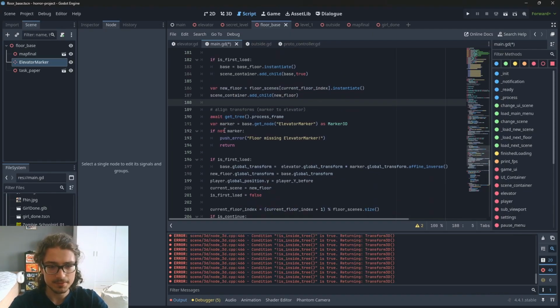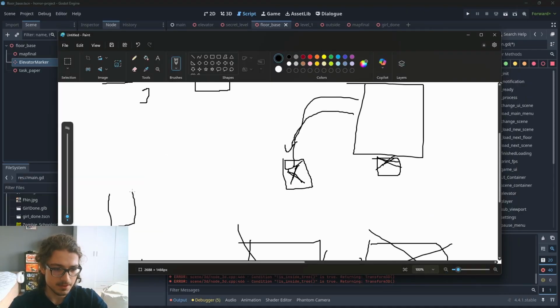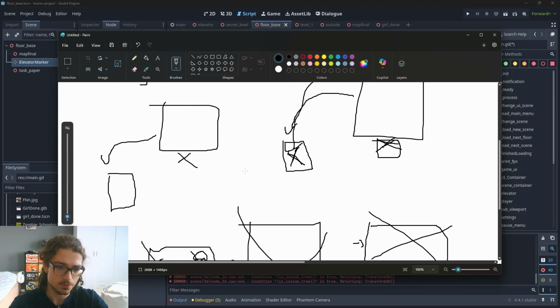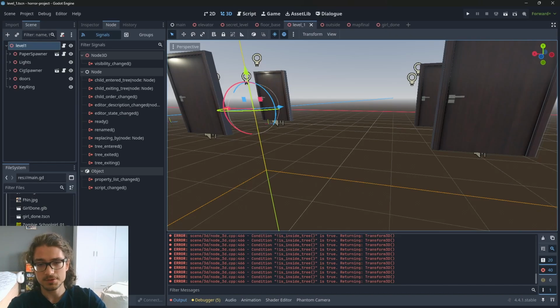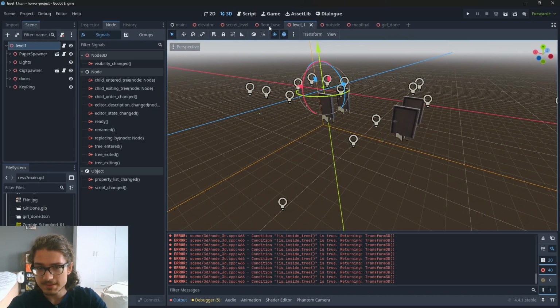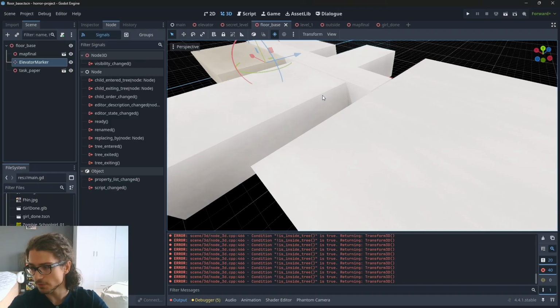I get the new scene, I load it. If it's the first load, of course, let me just get some space here. On the first load, the base floor, the thing that you don't want to change, might not be right in front of the elevator. So again, we translate it based on the elevator marker as explained before. We also do the transformation for a new floor. So for example, this is what the floors look like. Since I've already spawned this one, this is already there on the first load.